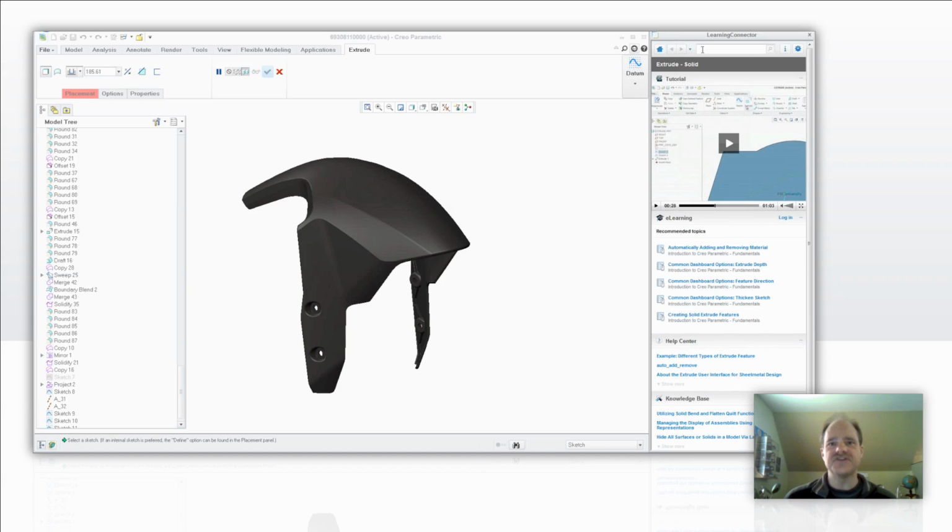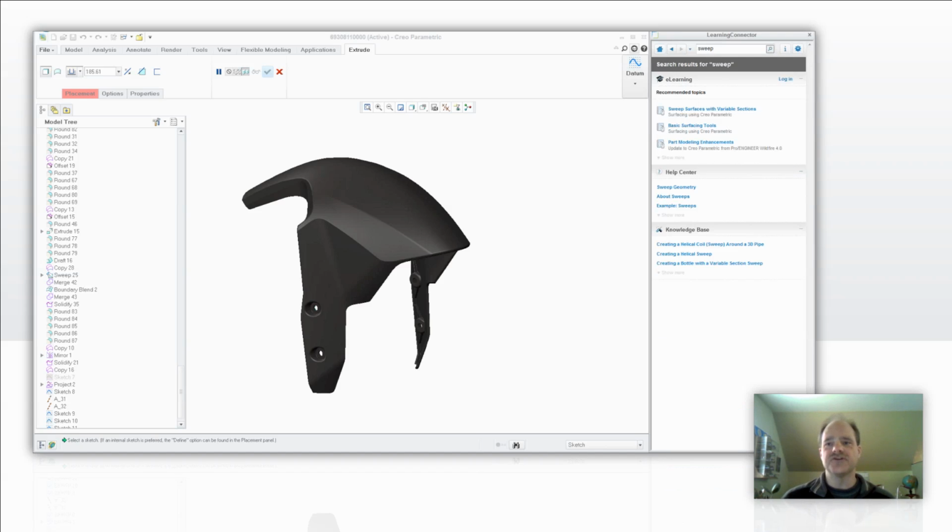Now, in the event that the feature doesn't exist there, you can always just type in and do a search up here in the search box of the Learning Connector. You're going to get the same scenario. You're going to get recommended topics within e-learning, information relative to it in the Help Center, and you're also going to see it in the knowledge base.